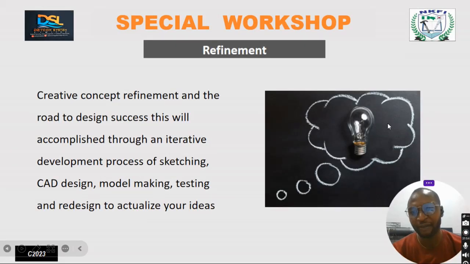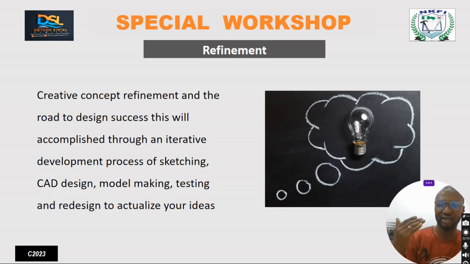Okay, we have refinement. Refinement is creating concepts, the road to design success. This is accomplished through an iterative development process of sketching, CAD design, model making, testing, and redesign to actualize your ideas.